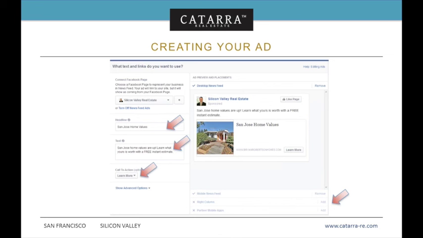That is an absolute must. You must have the desktop feed. That's where you get the most clicks. Right below that, you'll see the little thing that says mobile news feed. It's got a little check to it. That's what you want. The two below them are right column and partner mobile apps.